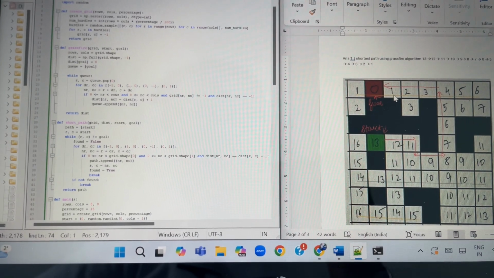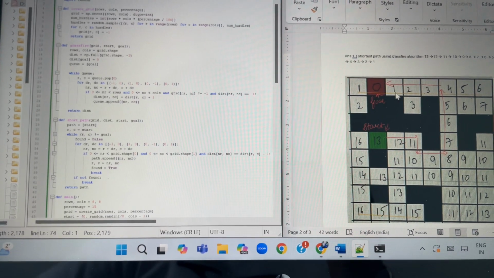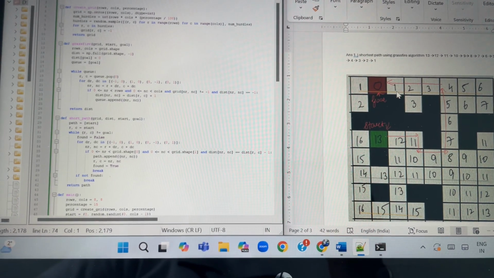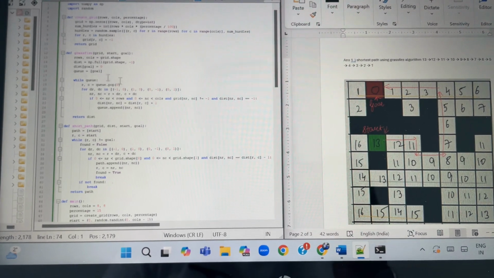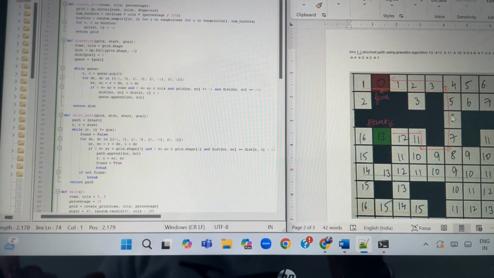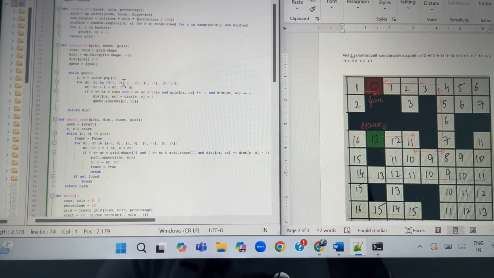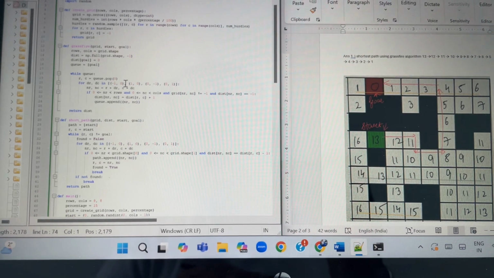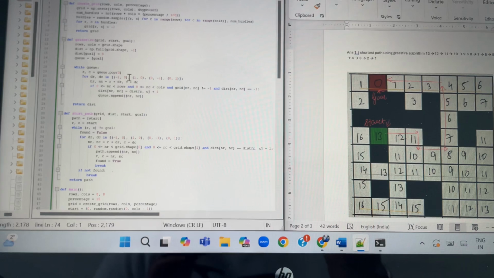We have parameters like grid, start, and goal. The grid tells the obstacles and open cells. The start position tells the starting position, and the goal depicts this red one in the program. It follows the logic of breadth first search, which explores all its neighbors in all directions and repeats until the queue is empty.